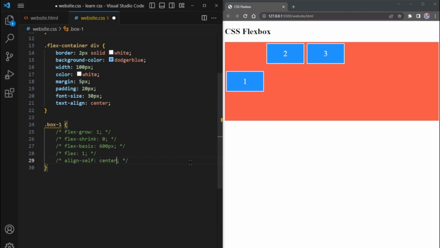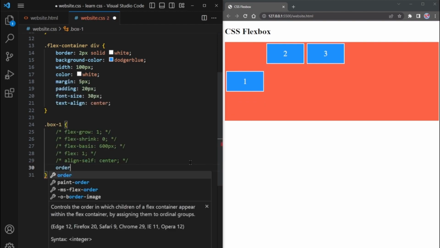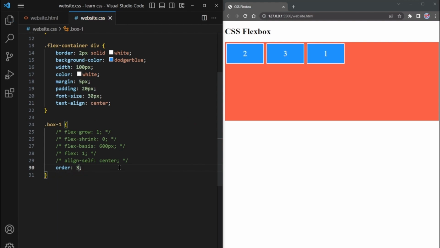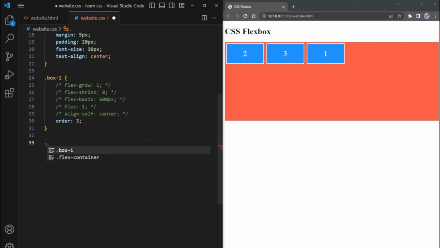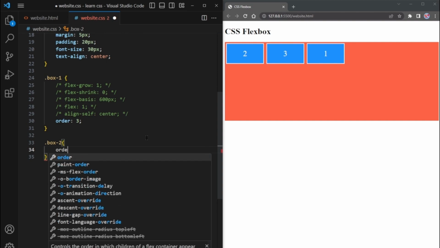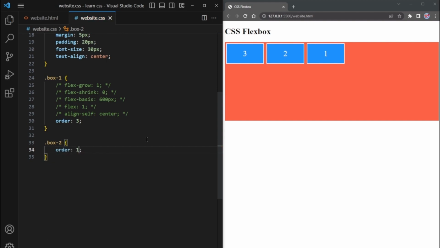To change the order of items, we can use the Order property. If you want to move box 1 to the 3rd position, simply set the Order property to 3. Likewise, to move box 2 to the 1st position, assign it an order value of 1, and for box 3 to the 2nd position, set its order value to 2. This way, you can easily rearrange the order of items within the Flex container.